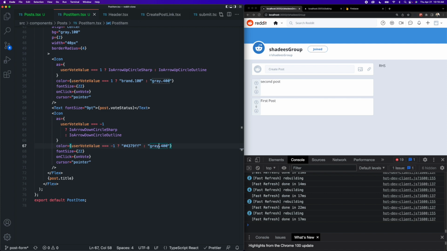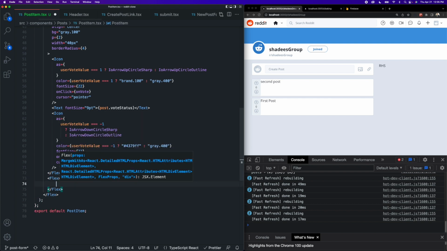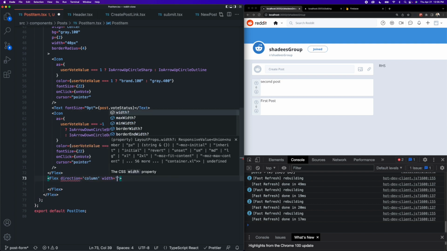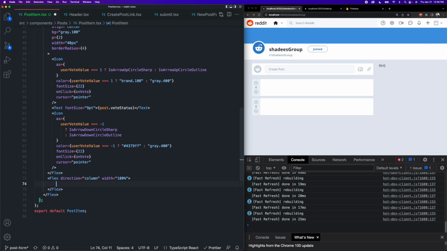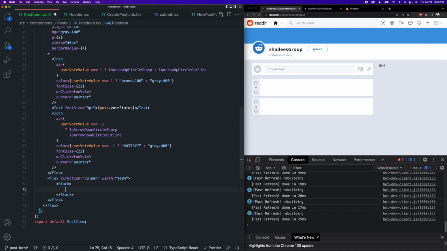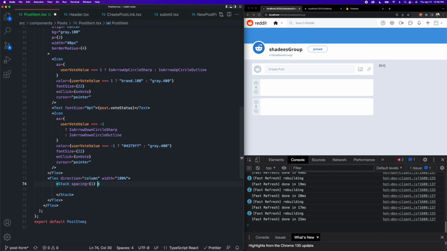Let's keep going. All right, so we are done with the left-hand side voting container. So let's just get rid of this title here, and we're going to start working on the right-hand side of this component, which is going to be most of the other post content. So we're going to give this a direction of column, as well as a width of 100%. And then inside of here, we're going to add another stack, and this is just going to, again, evenly space everything that's going to go inside of here. We're going to give this a spacing of 1, and then padding of 10 pixels.